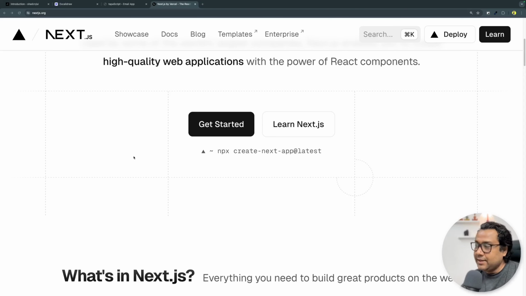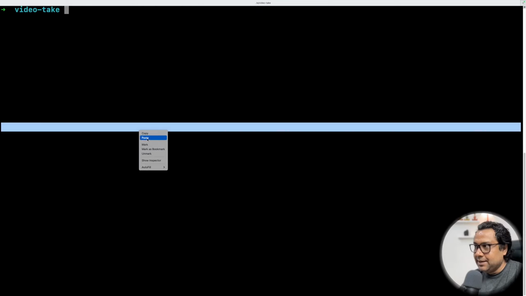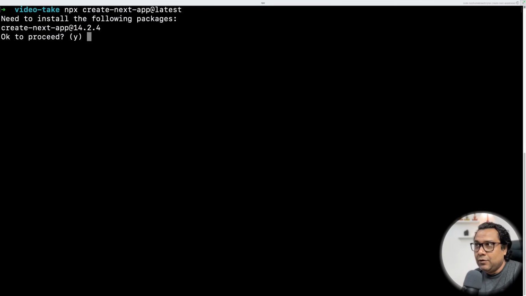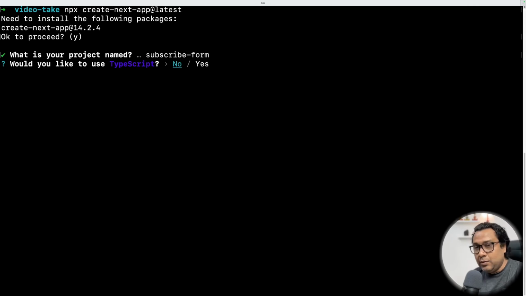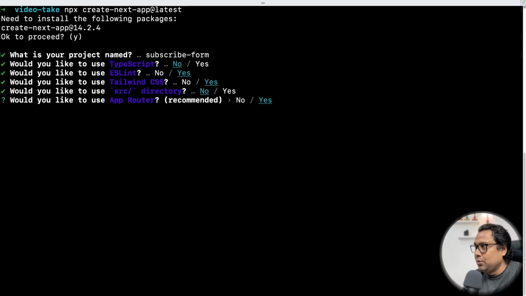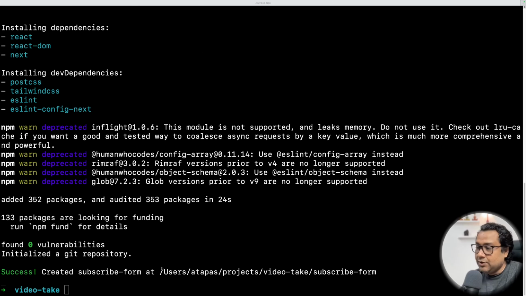To get started with a Next.js application, the easiest option is to go to nextjs.org, copy this command from their website, go to your terminal and paste that particular command. Make sure you have Node.js installed and then follow. Yes, I want to proceed. Project name, subscribe form. We're going to use JavaScript. Yes, yes, no, yes, no. That's it. Now the installation is done.